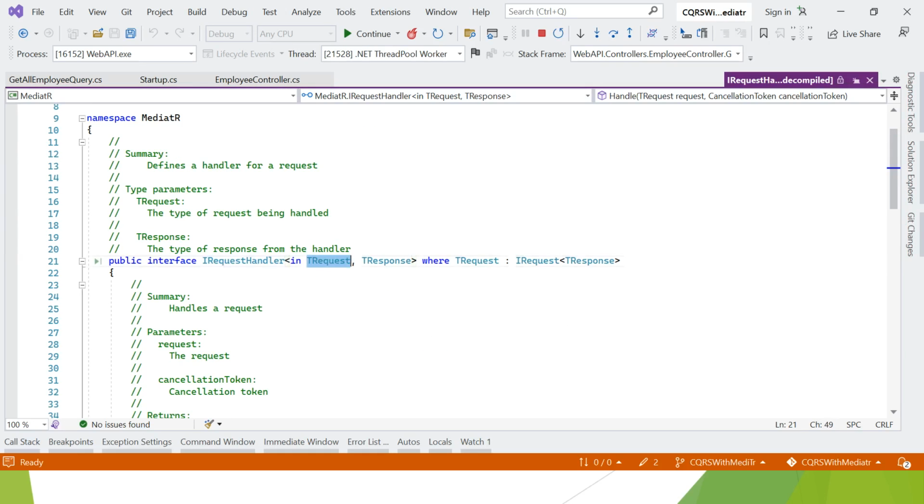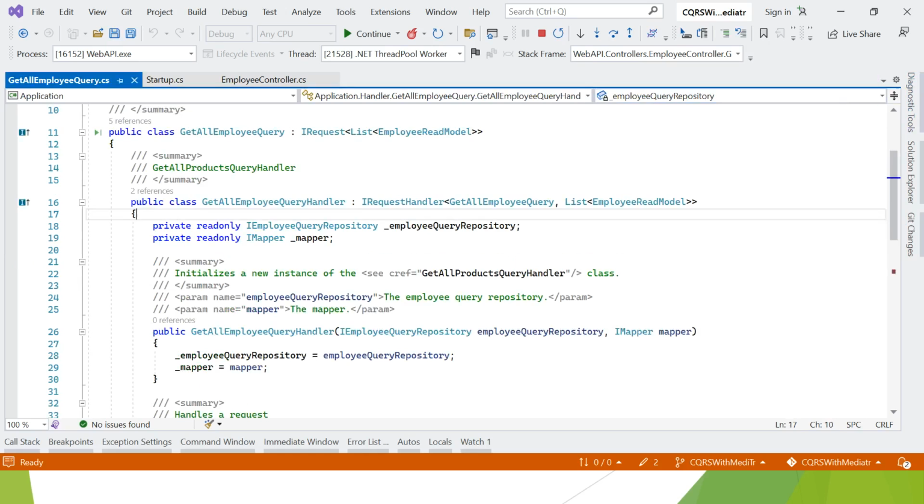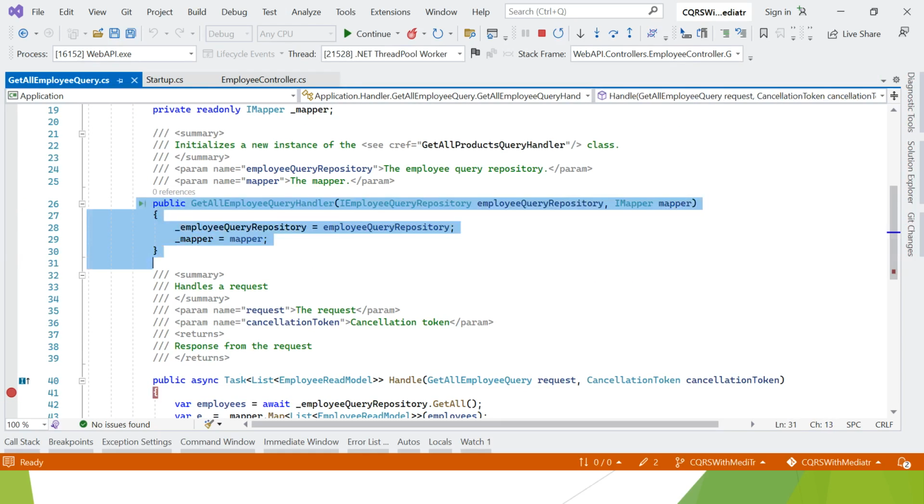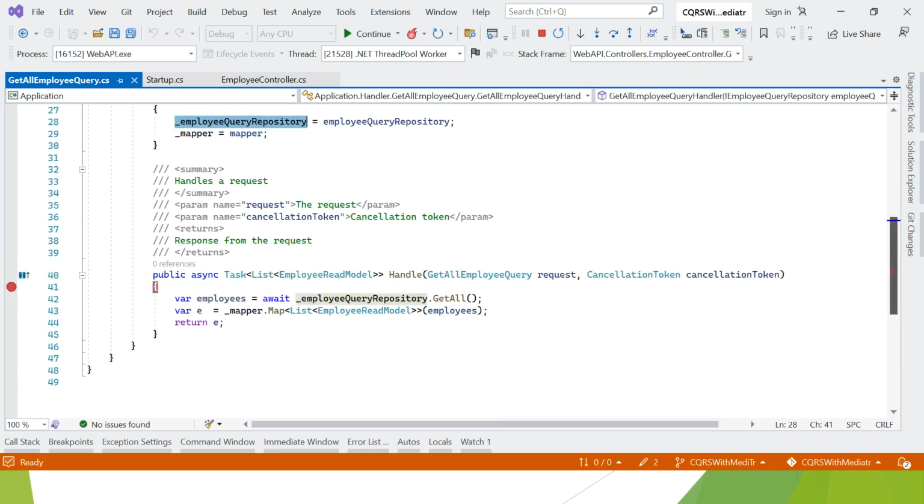We require TRequest and TResponse. TResponse is what we are going to return. TRequest is the request we are passing here. Then we are going to initialize some libraries, like the AutoMapper library and the repository, whatever things we require. This is a program I created for demo purposes. Here we have a handler.